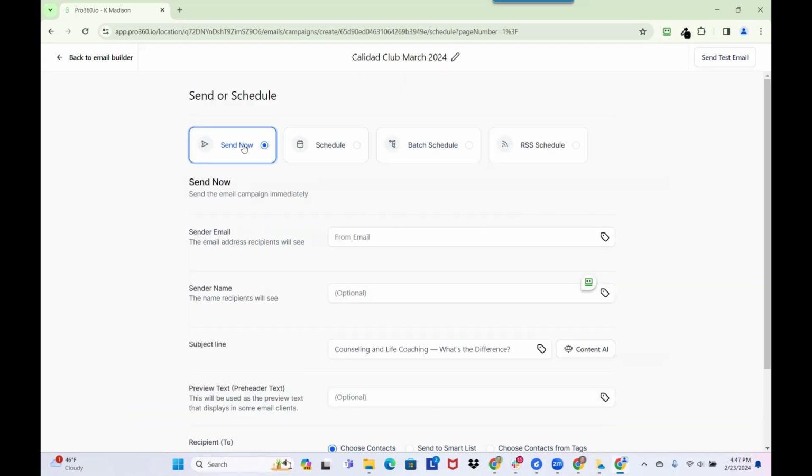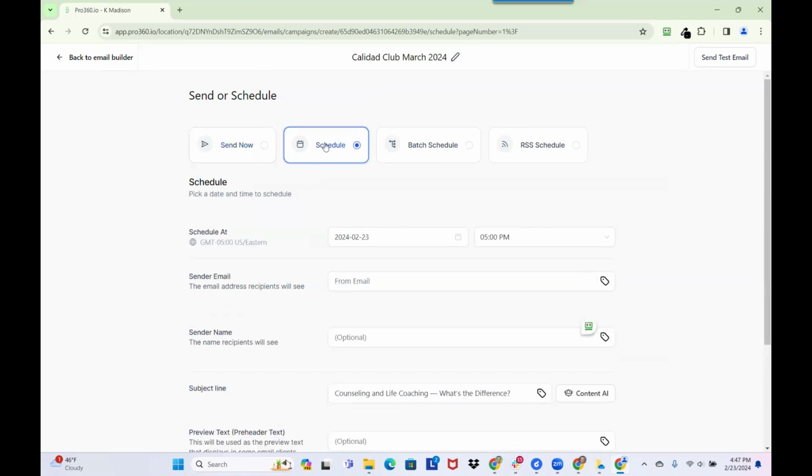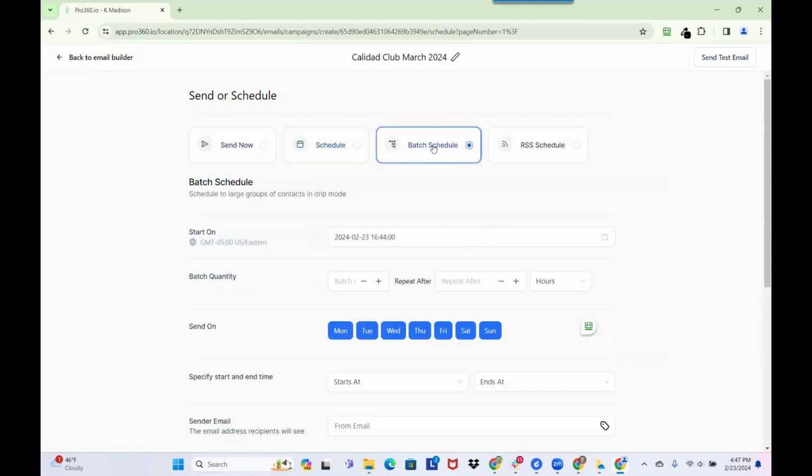Send now is where you would send all of the set category of people that you're sending. You'll send that out now. Schedule is you're scheduling ahead of time to be sent out at a specific time. And then batch schedule is you're scheduling it at a certain time to be sent at a certain amount every whatever time interval that you have set.